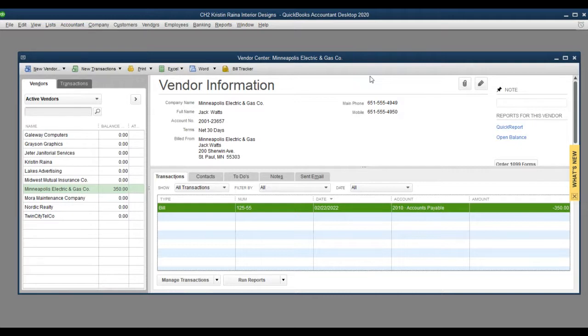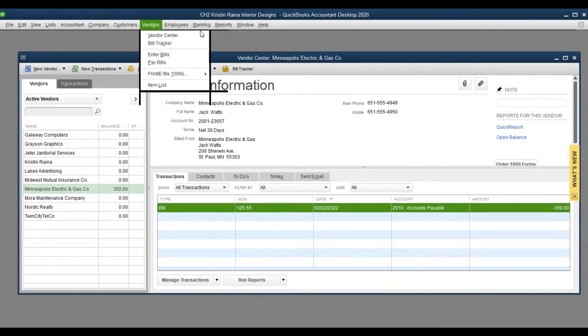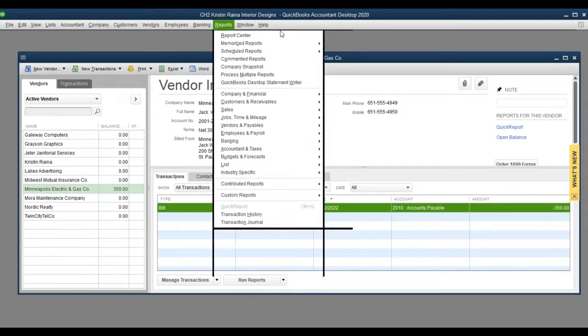If you write a check, writing checks is in banking, write checks. Vendors, you enter bills or you pay bills. So what you don't want to do is enter a bill and then go to write checks to write that check, because it's going to create a different journal entry, and you'll be a little bit messed up. So I'm going to switch here, and I'm going to share a file with you. This is a demo for those journal entries.